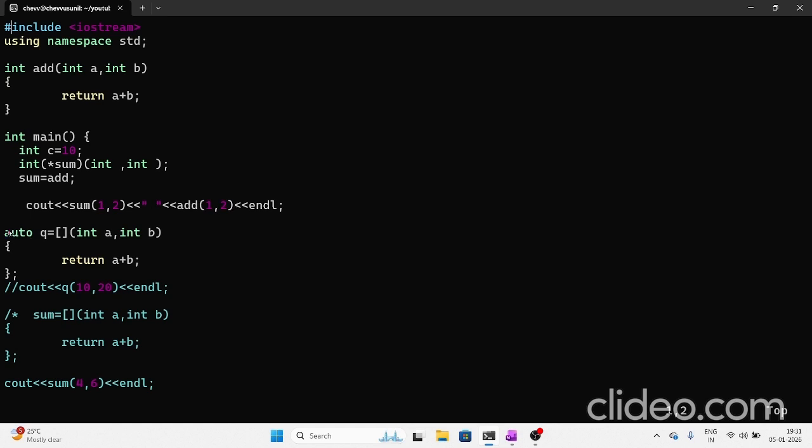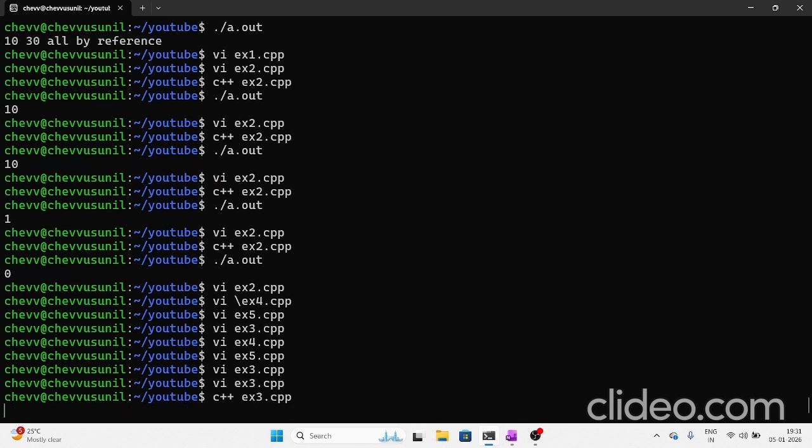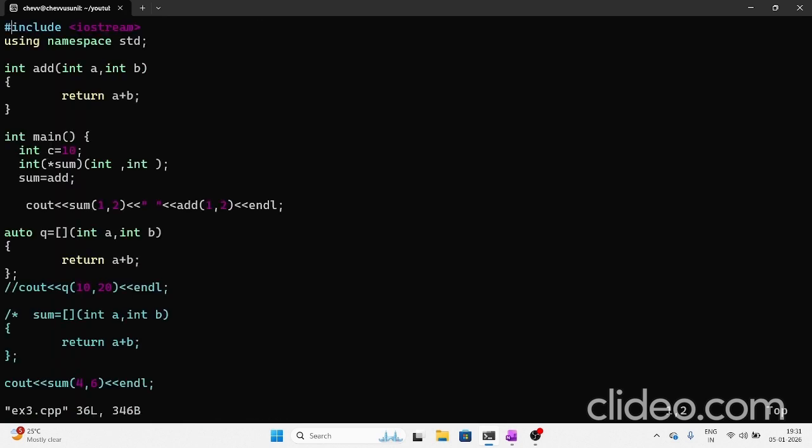Now let's check what actually happens. I have called it through the function pointer and in the normal way. Let's check the output. See, there are no errors. Now let's check the output. See, we got 3, 3. Why did we get 3, 3? Because we passed 1 comma 2, and add of 1 comma 2, 1 plus 2, is equal to 3. We called it through the function pointer and through the add function also, and in both cases we got 3. So this is the normal case.